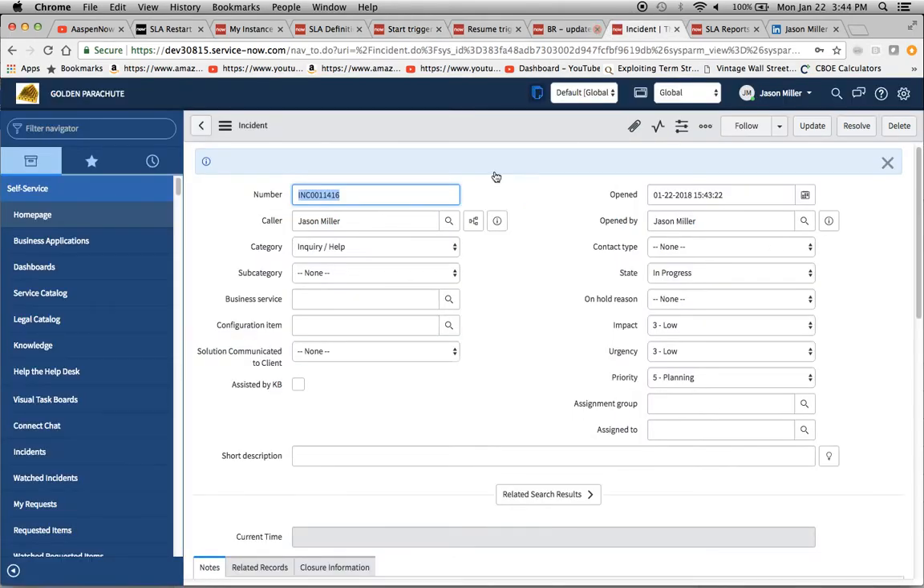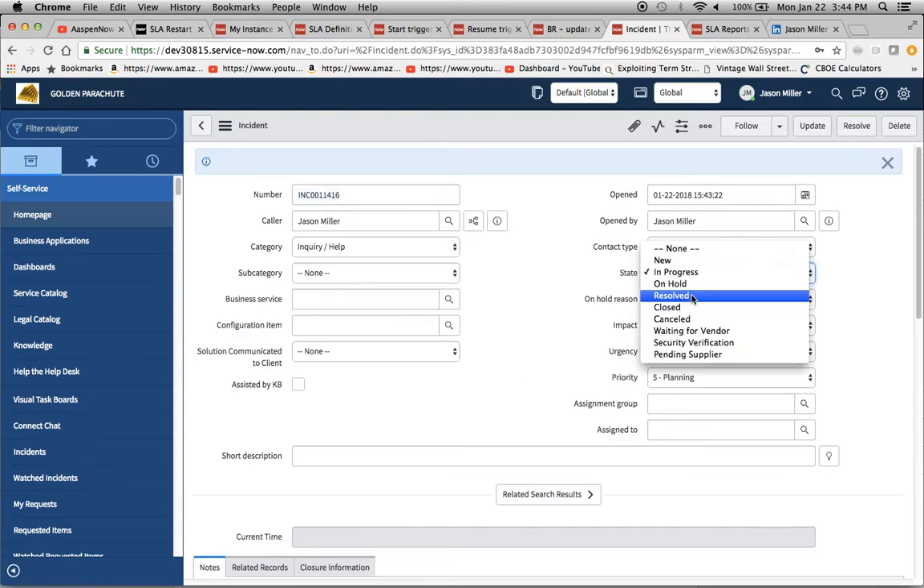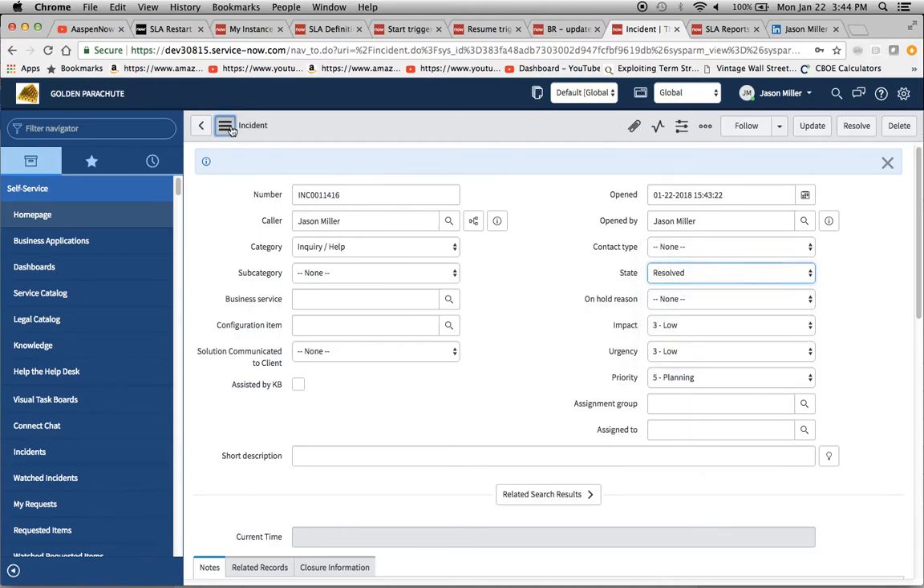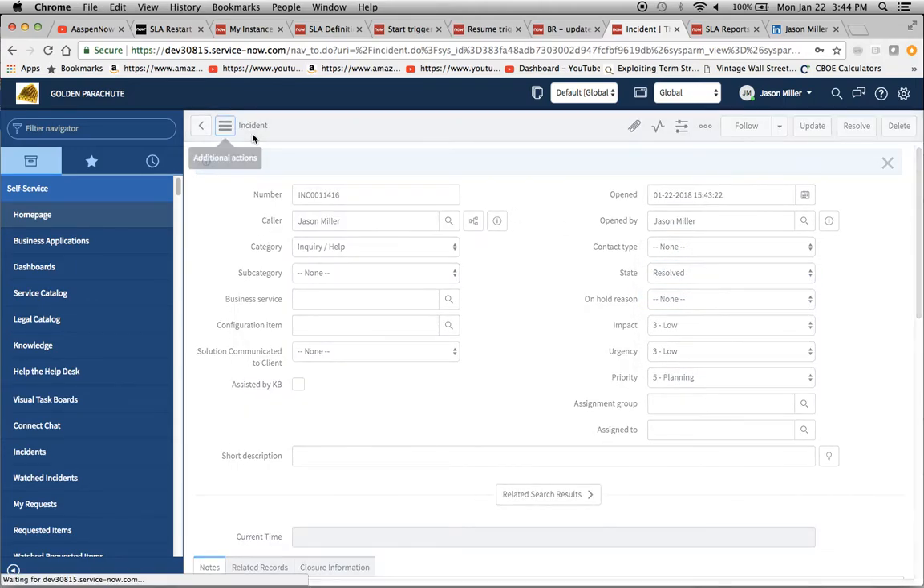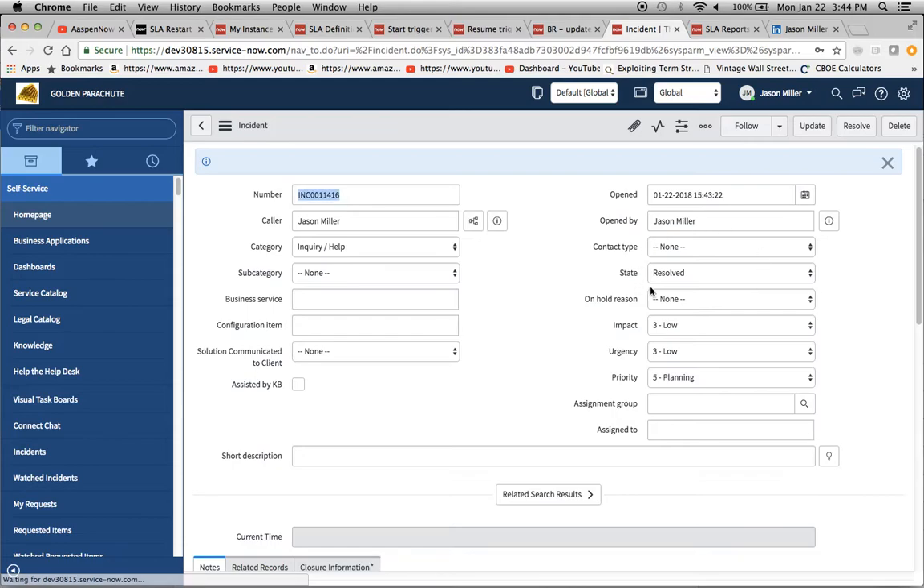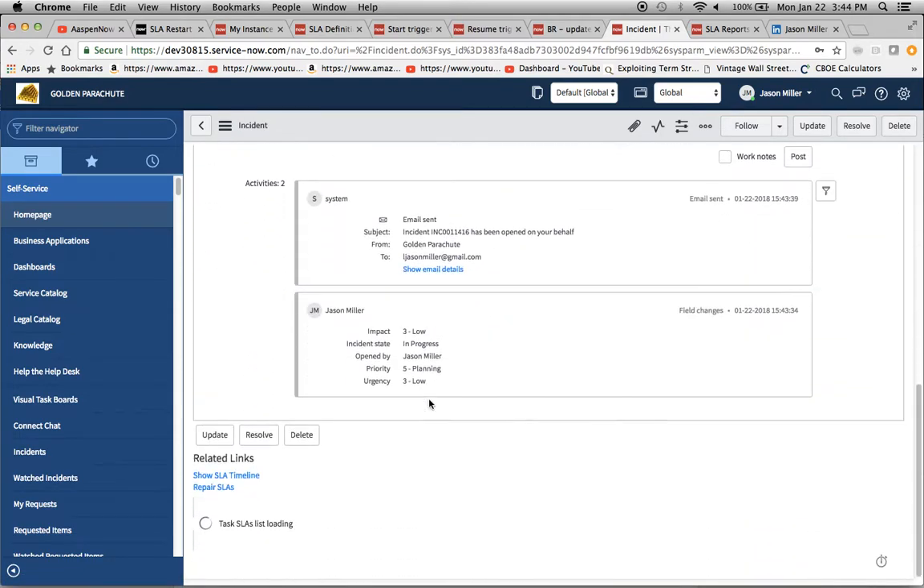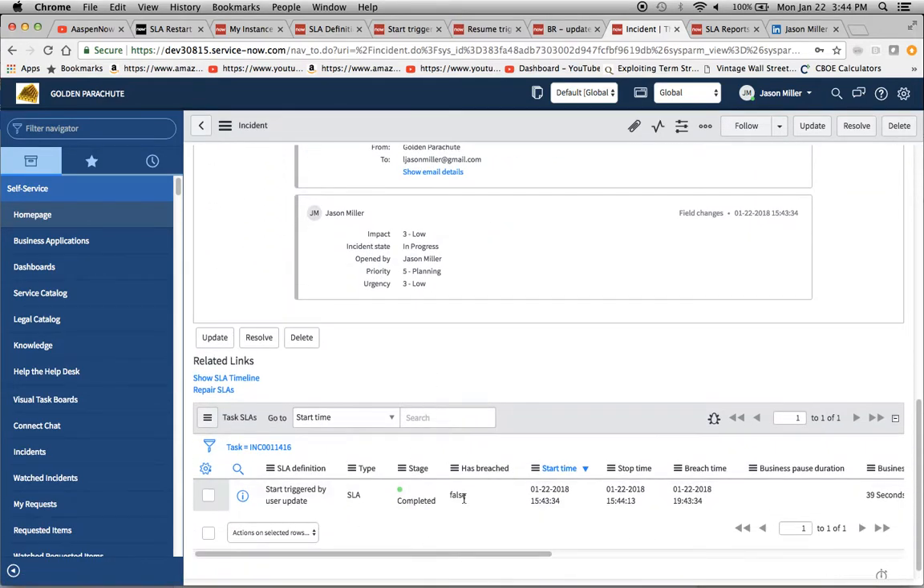And then if I wanted to, I could simulate it so I'd have to impersonate and come back and forth, but I'm going to be doing that with the second one. So I'm just going to put this in resolve status, and we'll just close that out. So state is resolved, and we'll notice here that our stage is completed for this SLA.